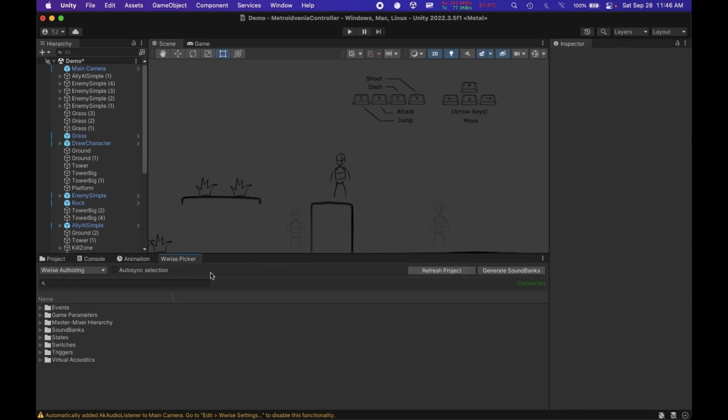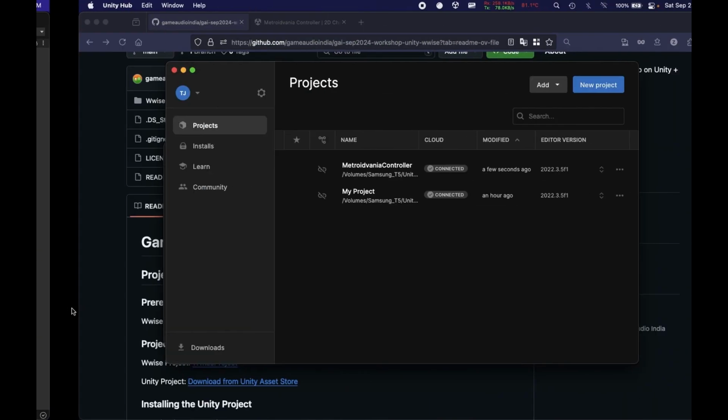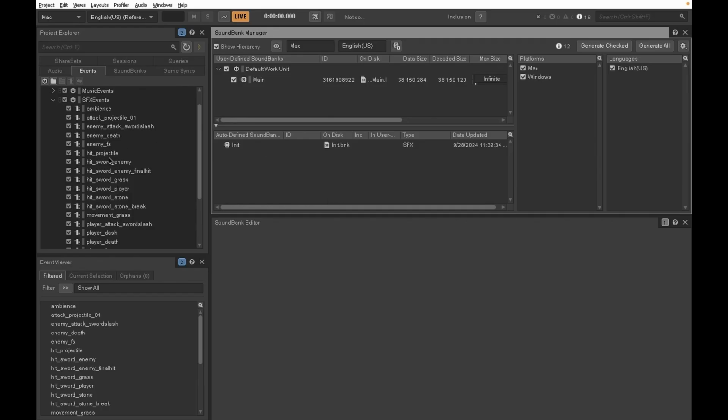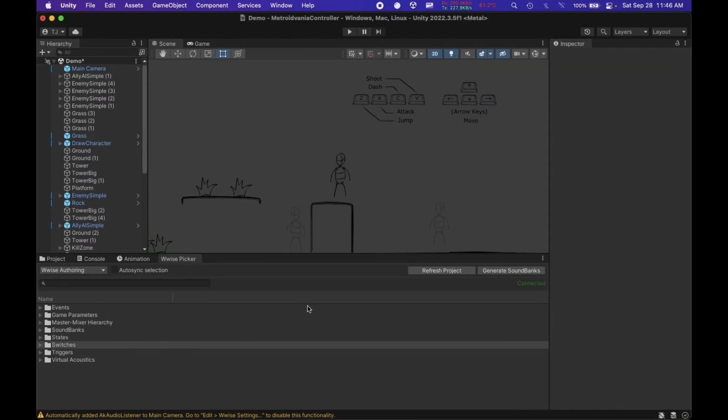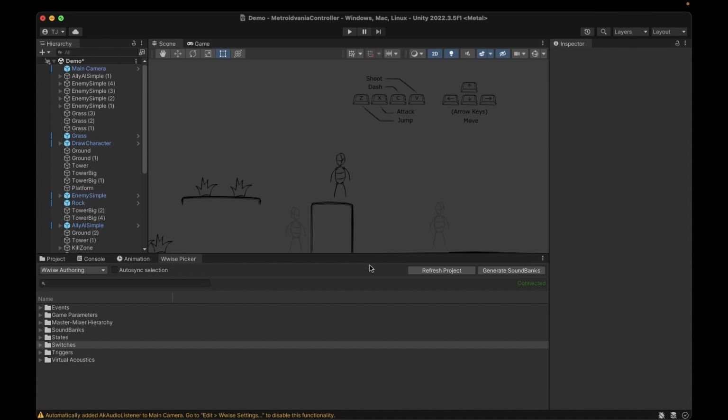It's a separate window that the integration provides us with to easily work with the objects that we have in the Wwise project. So let's say I have these events. I have all my events. I have my music events. I have sound banks, switches. So everything that I've already set in my Wwise project is going to show up in this Wwise speaker window. Let me full screen this actually.